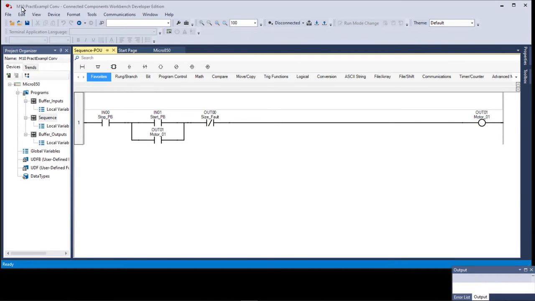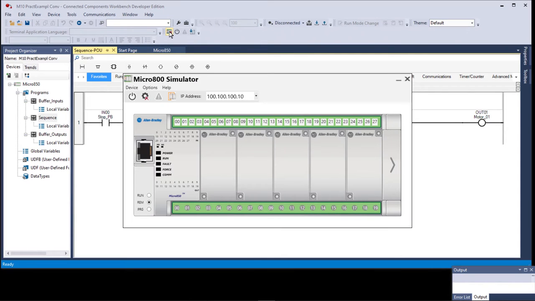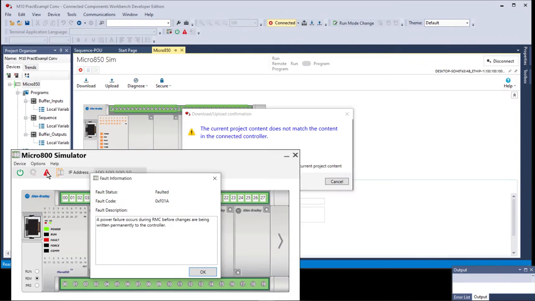Save. Notice it's M10 practical example conveyor. Save. Initiate the simulator and turn it on. Otherwise, I can't download to. Oh, looky there. It's faulted. Well, that's cool. Oh, there we go.